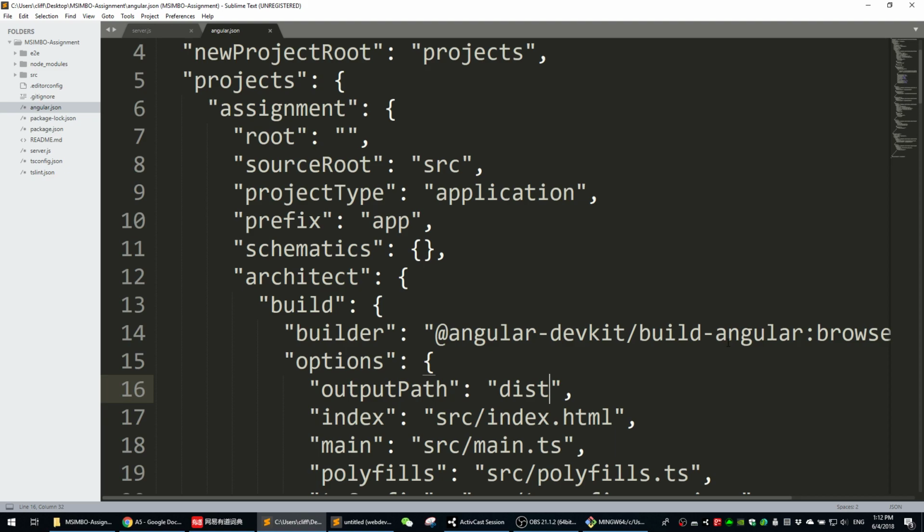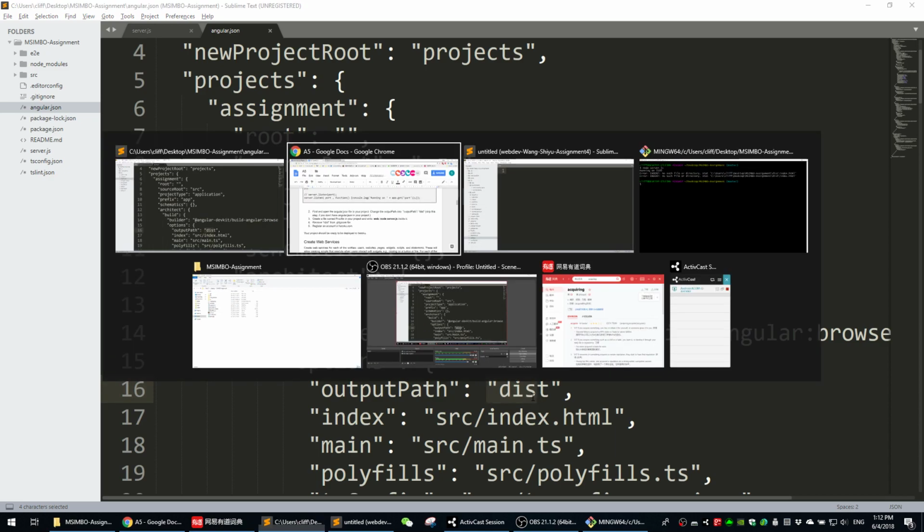Okay, and you can easily find a lot of instructions online to help you, like how can I deploy my Angular project on AWS? How can I deploy my Angular project on Heroku? And there will be a lot of instructions. I'm just using one of them to deploy this application to Heroku. Okay, so after you delete this output path here and change it to dist, you can go to the next step.